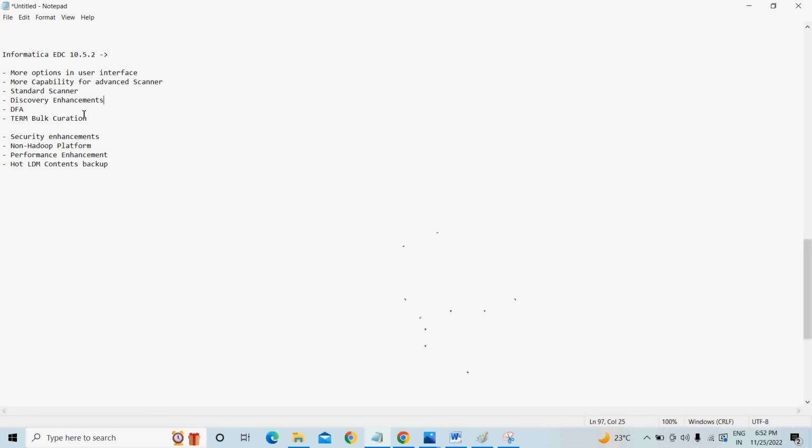Then DFA. So DFA is a new thing, data flow analytics. It is nothing but here you can see your end-to-end logic, like in PowerCenter, your mappings, how many mappings are similar, and how the data flows. All these things you can see in the DFA. These are new features, and we'll cover them in a separate video, because both DA and DFA, data asset analytics and data flow analytics, are new and good features.